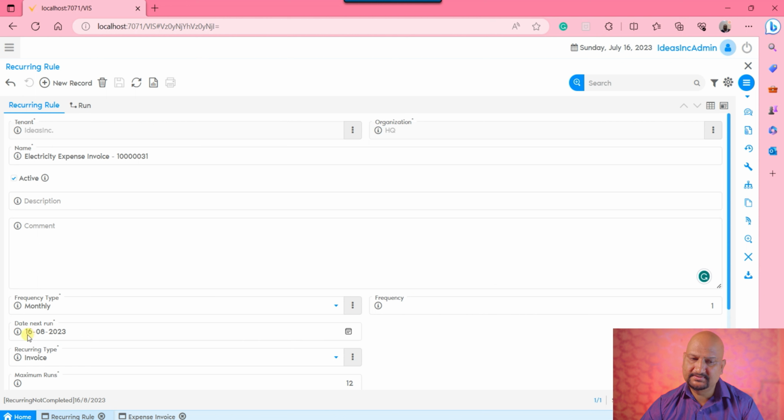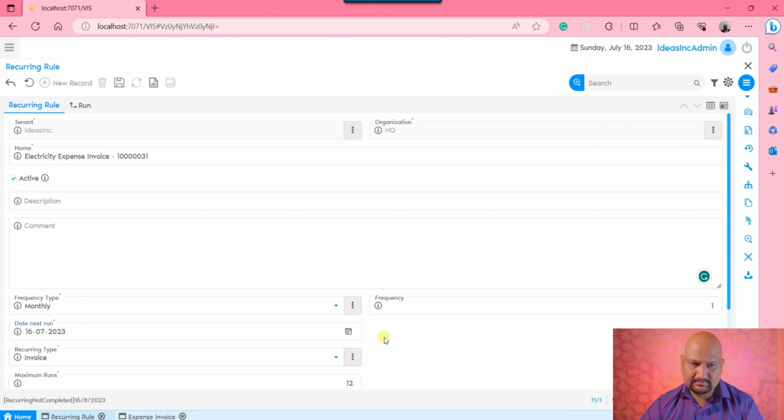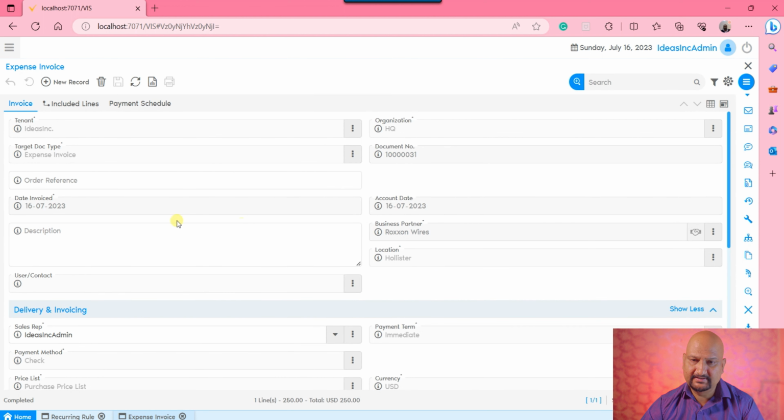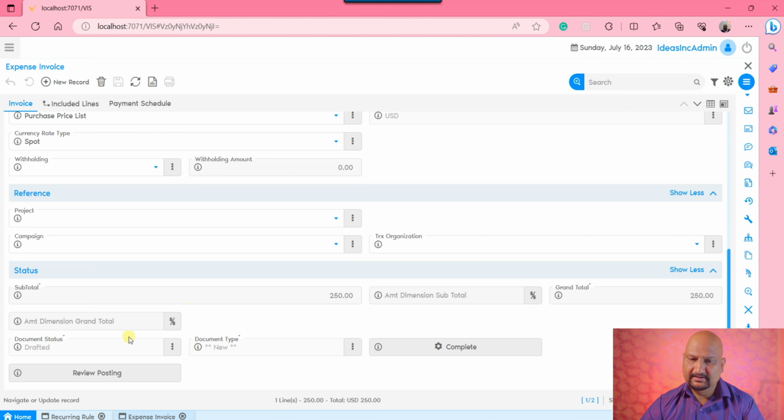Since my next date is this, I will make a change to showcase it for you, and I will say 16th, and if I run this, then you would be able to see that my 32 expense invoice gets generated by the system. It will come here, and you would be able to see the recurring invoice with respect to 31 gets generated in the drafted stage with the value of 250.